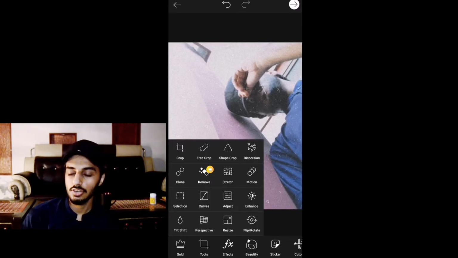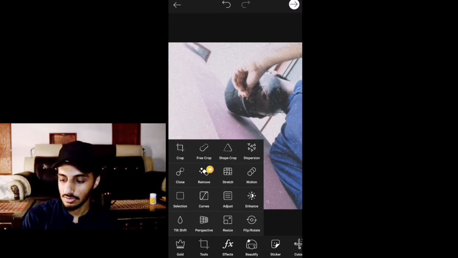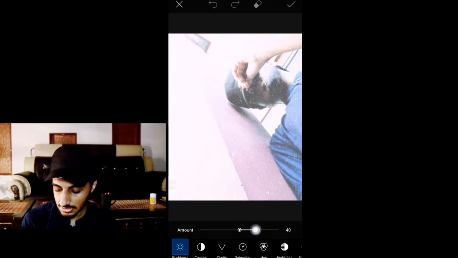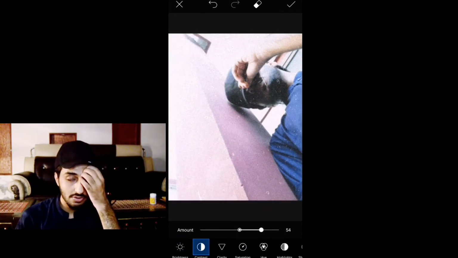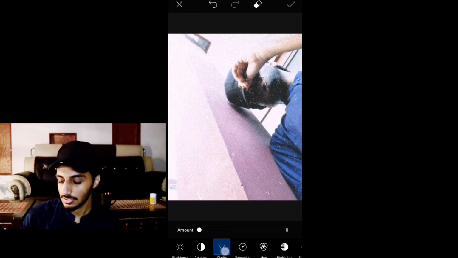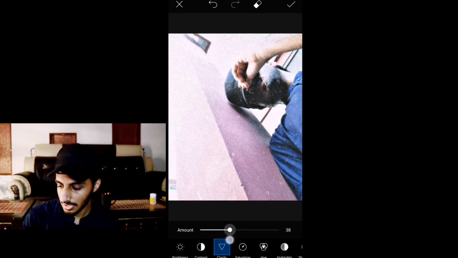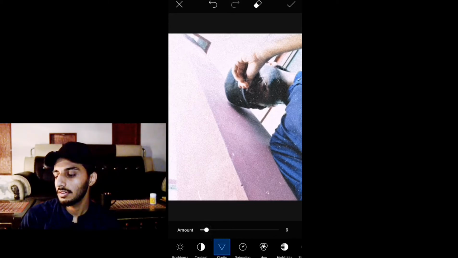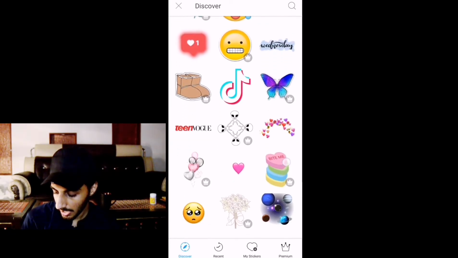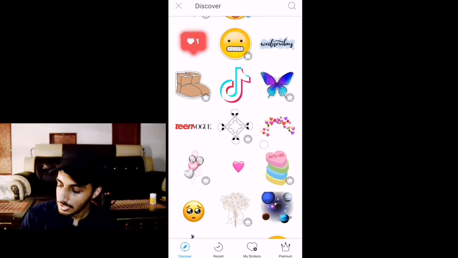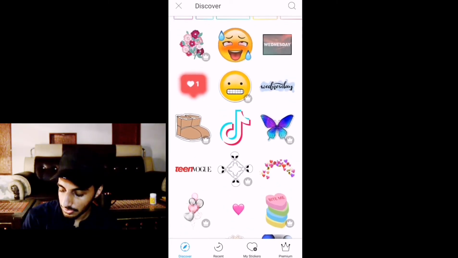Okay, after that you're going to make a few adjustments. Okay, so we are going to make some adjustments. Okay, so you are going to add contrast and clarity a little bit. Okay, so what you're going to do after that, you open these stickers and you can see I already have these heart shaped stickers, or you can go in the search bar.